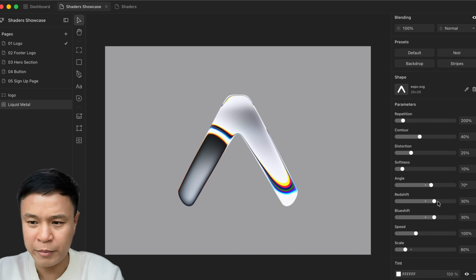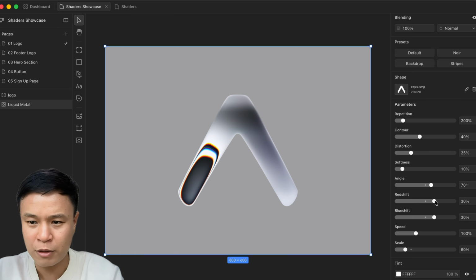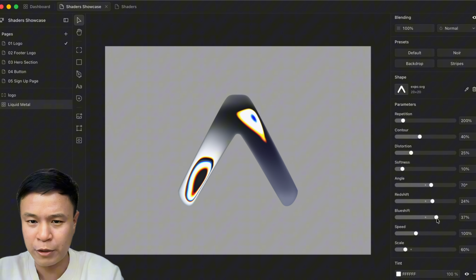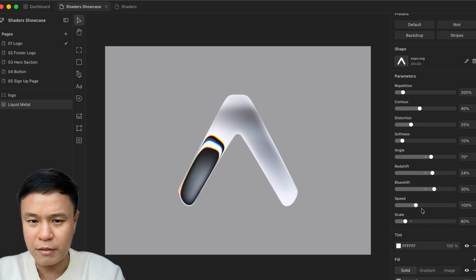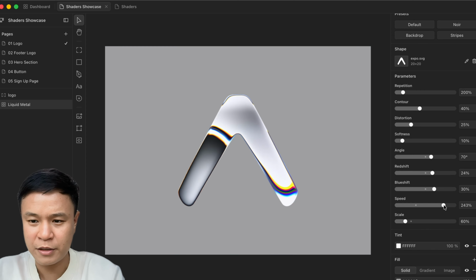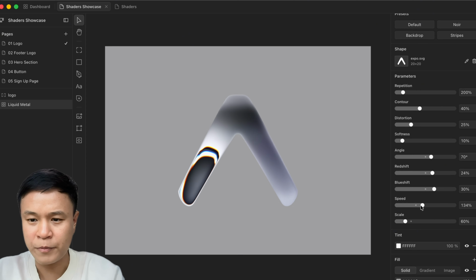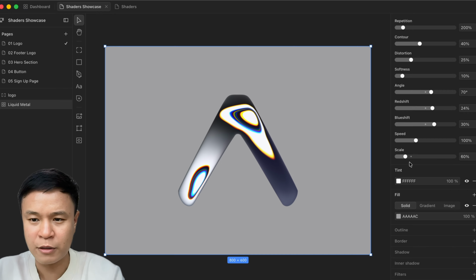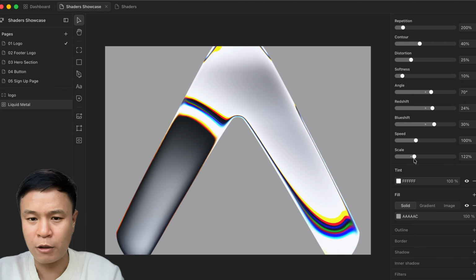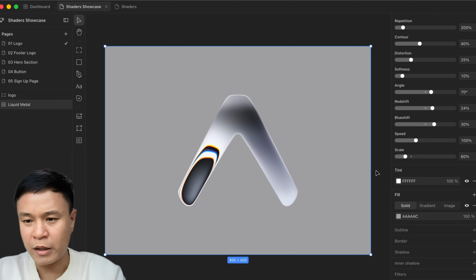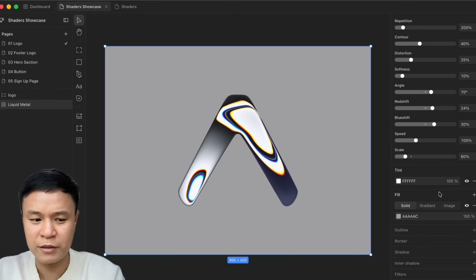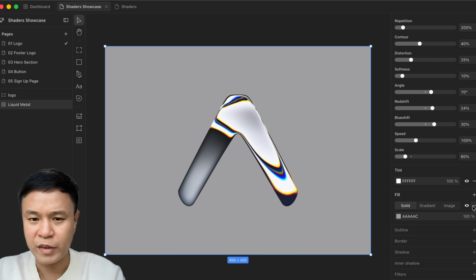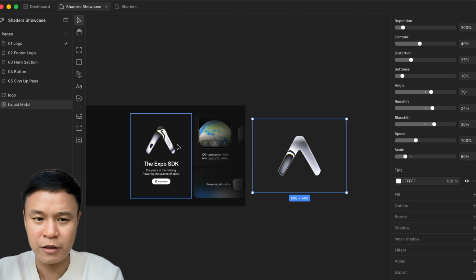For red shift, I might be toning this down a little bit more. For blue shift, this is how it looks if I increase it. For speed, this would be faster if I adjust the speed more. And scale, I can increase the logo size if I wanted to, or decrease it back to the default. And for the fill, for this background, what I can do is remove the fill here, and I'm going to paste it back in here as well.